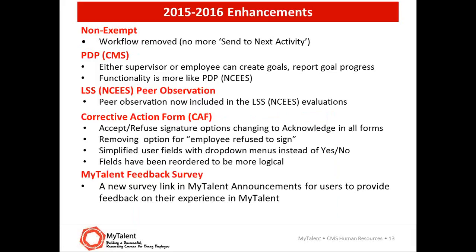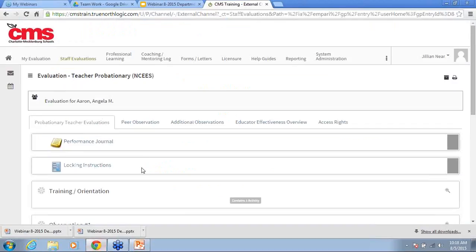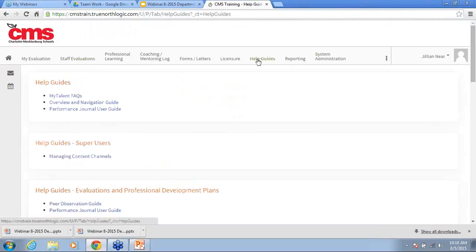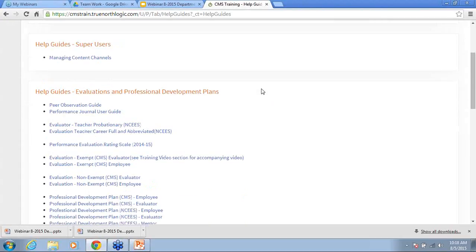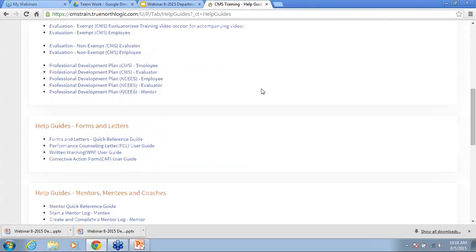We also have help guides available in MyTalent. And they're under the Help Guides tab. Any option or label that you select from the top will turn green, so you'll know which area you are on. The Help Guides will be listed by category, and if there is an asterisk to the right, they will also have an accompanying video related to that module.